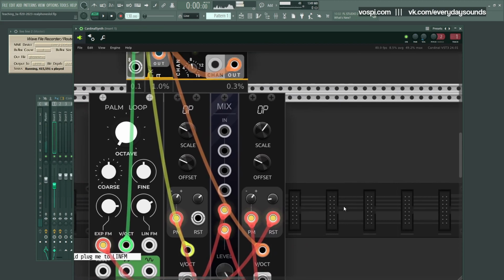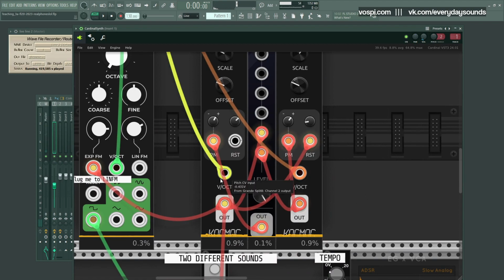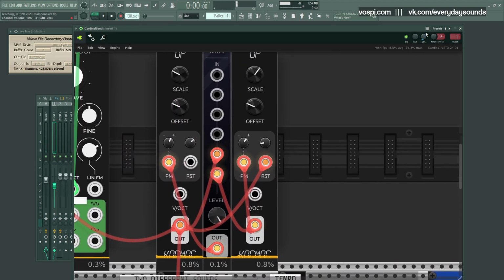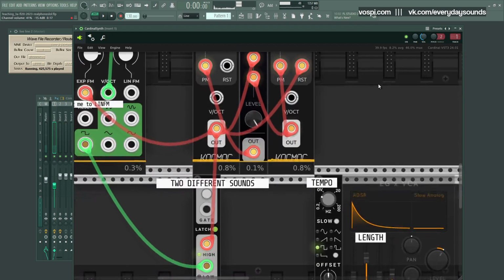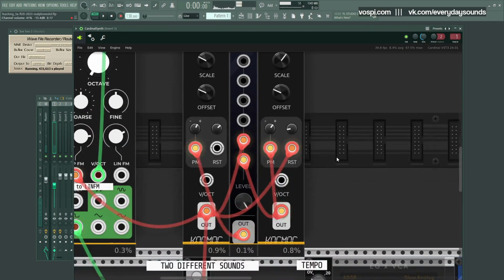This type of synthesis is called PM, phase modulation. We'll unplug these. I'll tell you later. This is the sort of sound you get. It's pretty nice, if you ask me, especially if it's low. If it's high, it's pretty unpleasant.